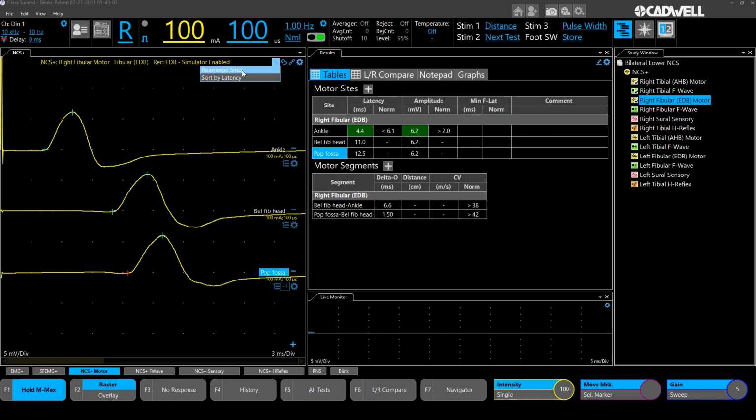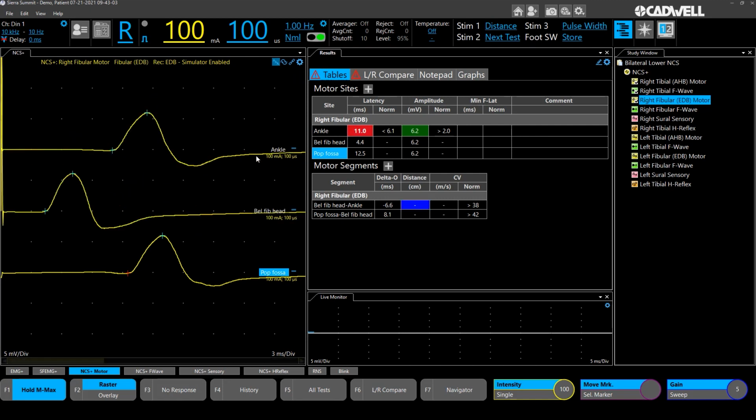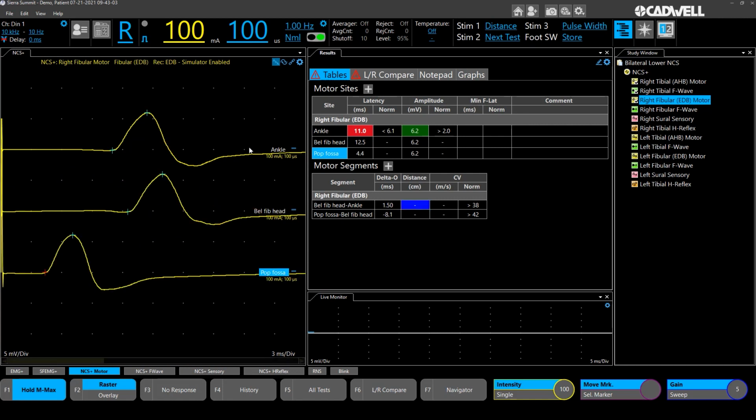If I select the rearrange sites option, I can just click and drag a site, and it relabels it based on the position I put it in. So now I've relabeled these sites ankle, below fib head, and pop fossa. It's always going to keep the sites labeled with the order that's in the site table here. And then clicking it again disables that rearrange function.